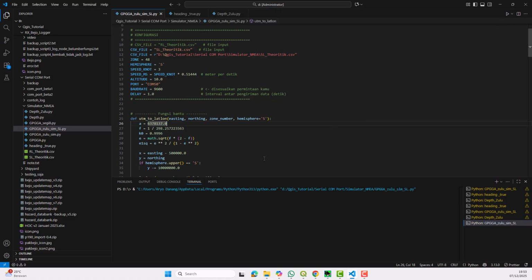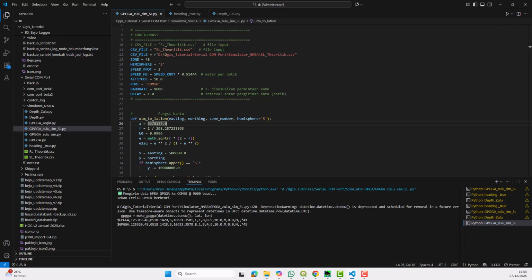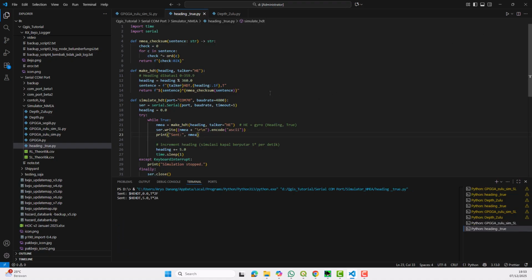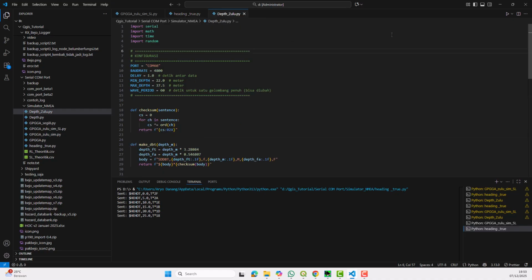The GPGGA data format is an NMEA data format that reports GPS position, while the HDT format is a Euro compass data format or ship heading. Then there is the DPT data format as a depth data simulation.